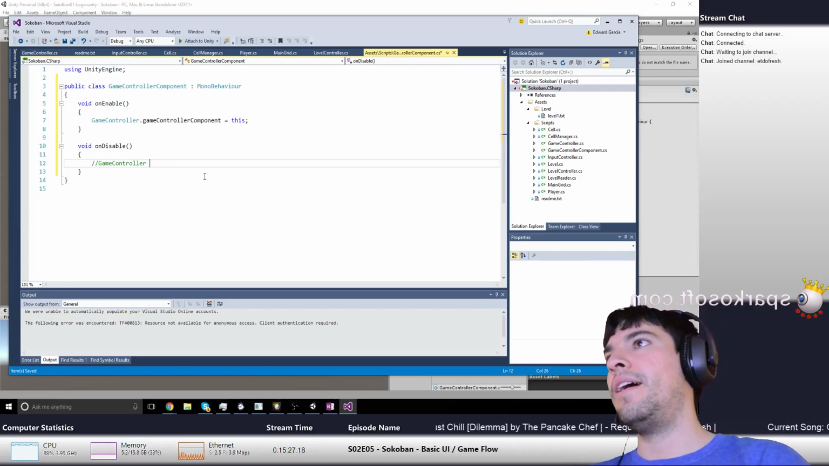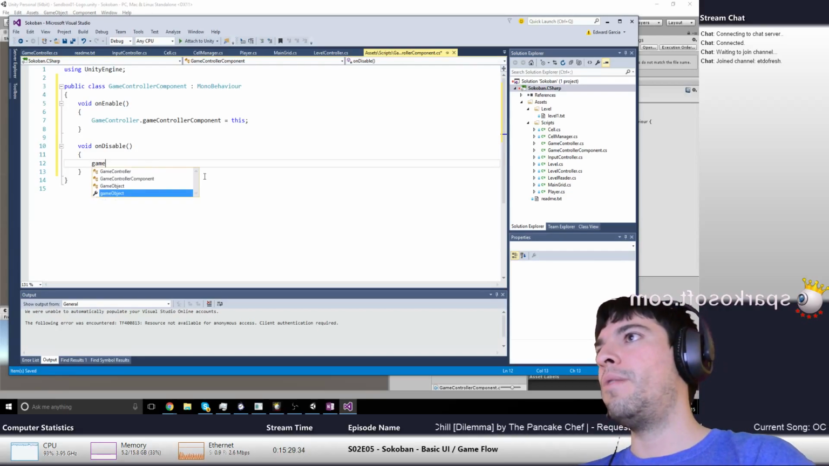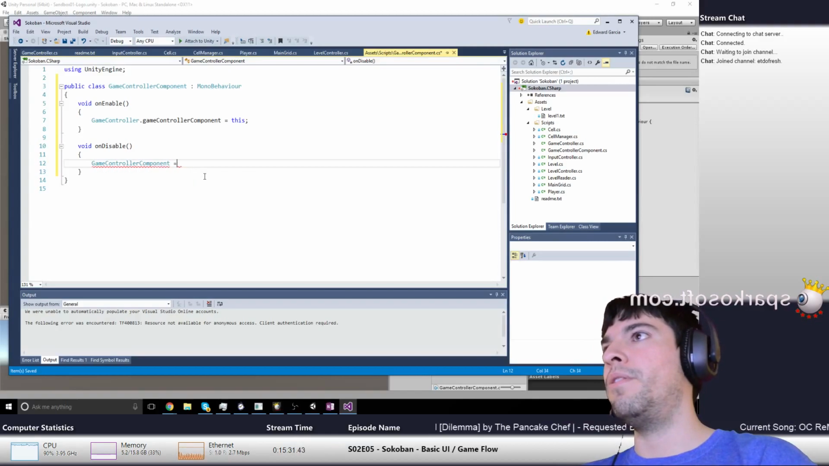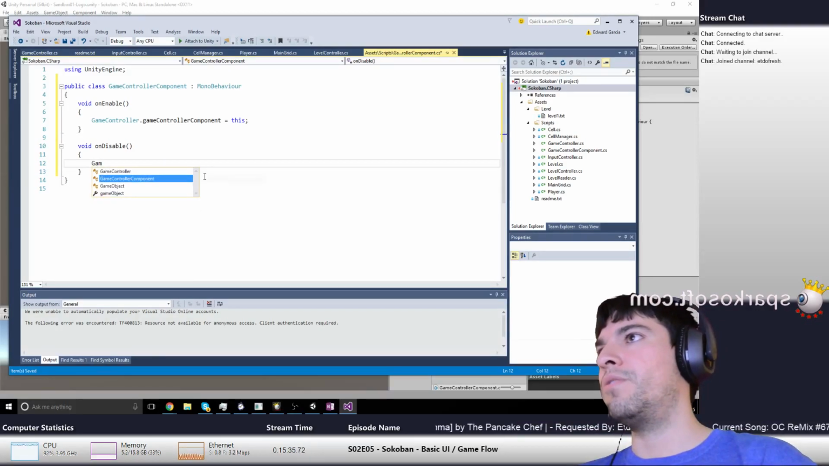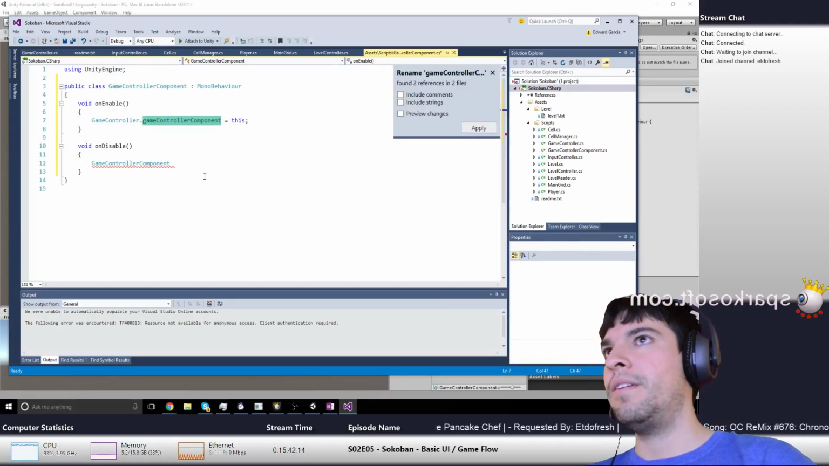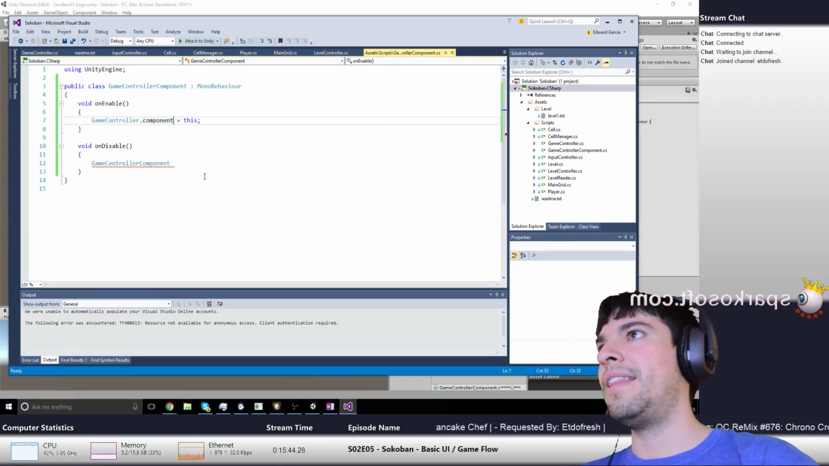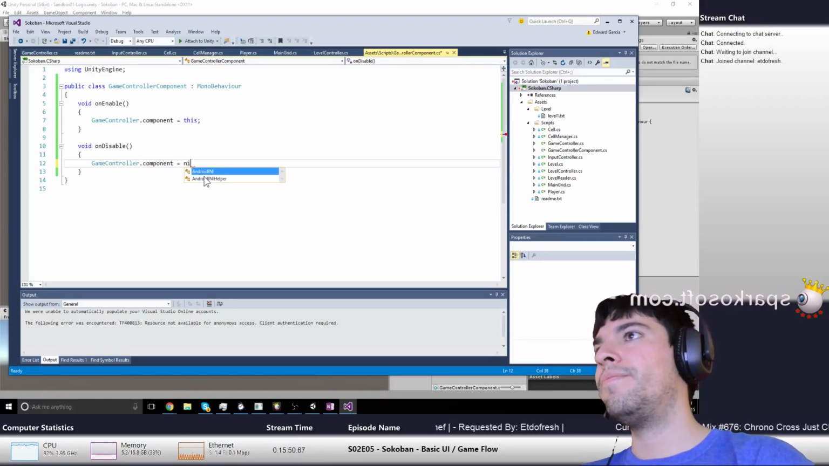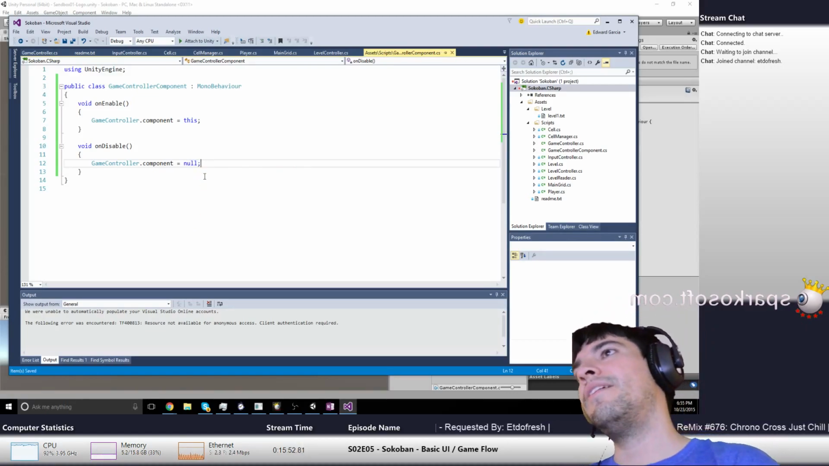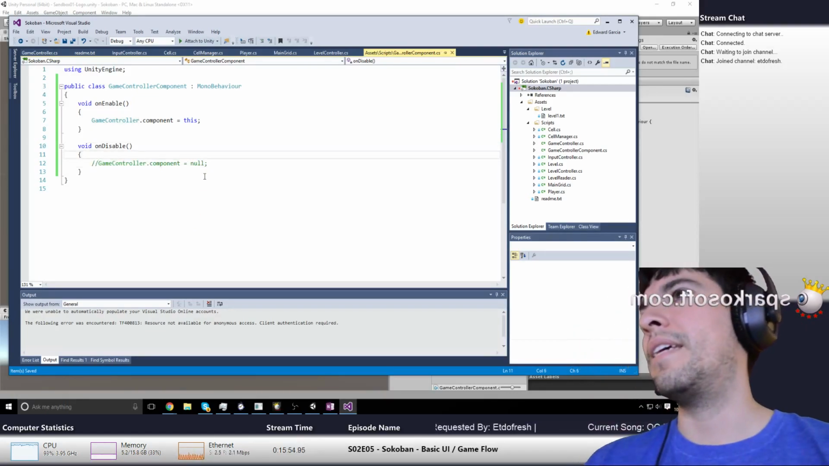So, okay, what I was going to do here is game controller component equals game controller. I might just rename you component. What do you think? Component. I think that's good. Alright, game controller dot component equals null if you disable it. And I don't know if I really want that code yet, so I'm going to just comment it out.